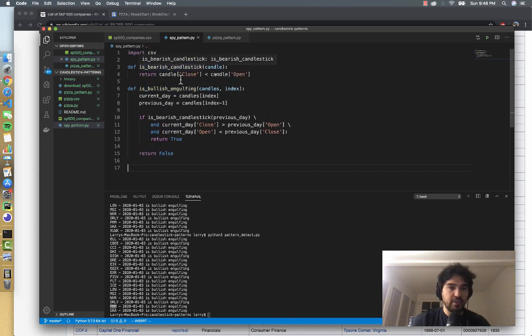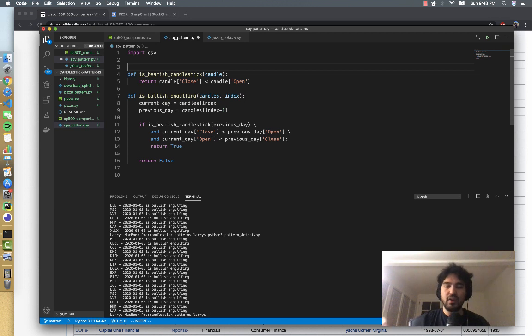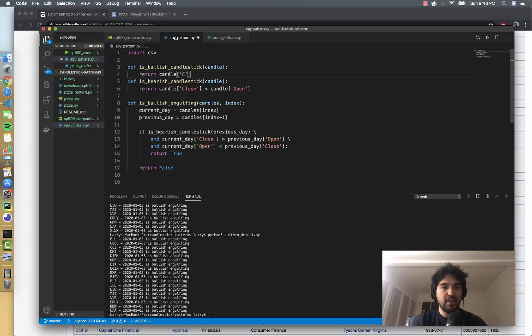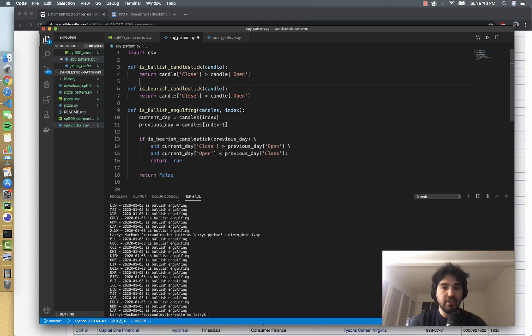Is bullish engulfing, is bearish candlestick. And while we're in here, let's go ahead and write our code for detecting a bearish engulfing pattern. That's just going to be the opposite of this is bullish engulfing Python code. So I'll write an is bullish candlestick. This will just look at a single candlestick and see if it's a bullish candle. It will just return whether a candle's close is greater than its open. So if a stock closes higher than its open, then we know it was a bullish candlestick.